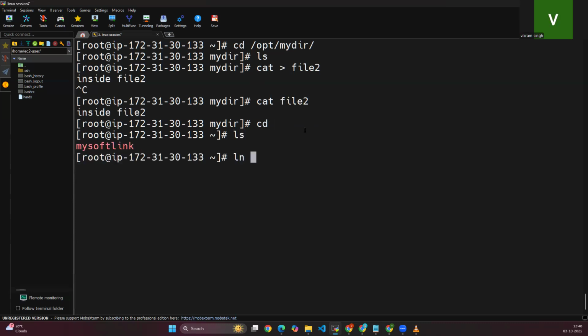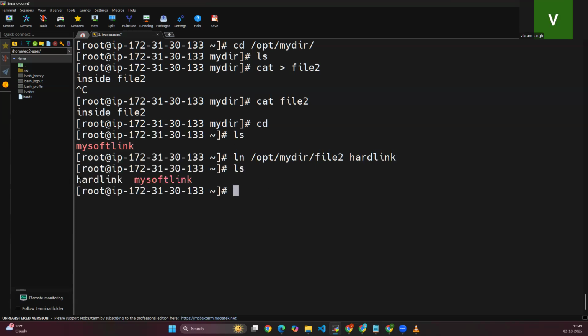Here the command is ln, and the source name where your file is. My file was at /opt/mydirectory, and the name was file 2, and the link name will be hardlink. You can give any name. I'm giving hardlink for the sake of understanding. Enter, do ls. See, a hard link is created. Do cat on file 2, we can access the same content. Good. Now let's see if the inode numbers are different or the same here.